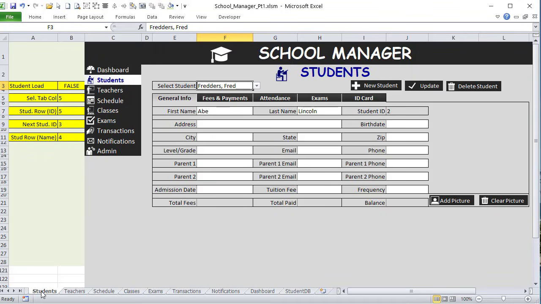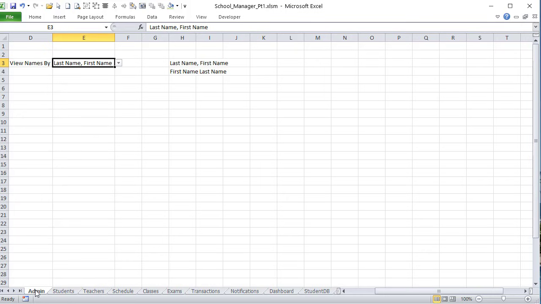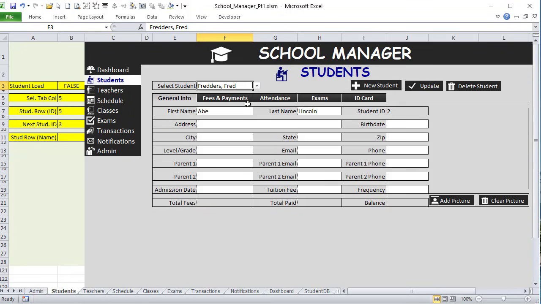I want to check one more thing here. Back in the admin, that's exactly right. Let's check last name. I want to go with first name, last name, and then go back into students and resort it again. What we'll do is we will resort it, save and update that, and check that our Abe Lincoln and Fredders. Now it is sorted alphabetically based on the first name. Awesome. All right. Fantastic.